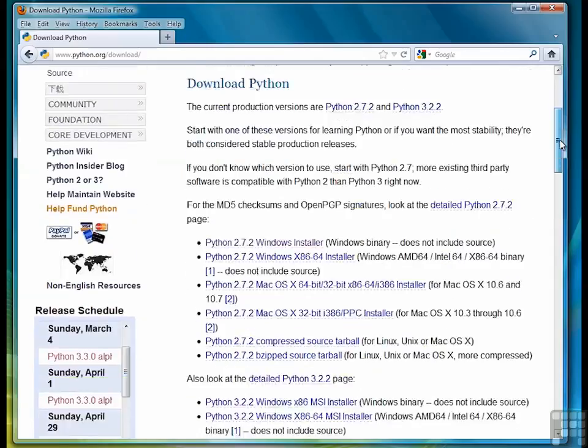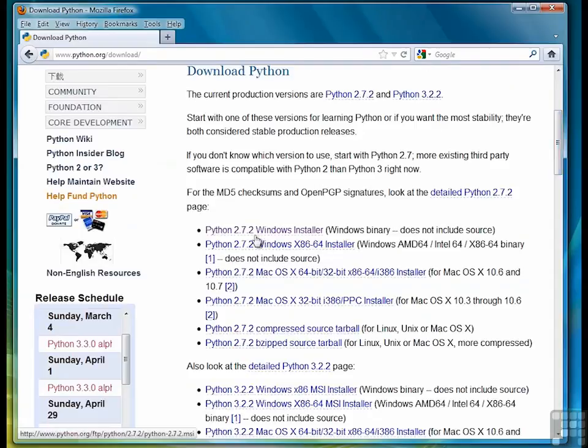Scroll down just a bit and you'll see we have a Python 2.7.2 Windows installer. That's one we're going to install. We're also going to install the Python 3.2.2 installer, only because we're going to use two different versions of Python.